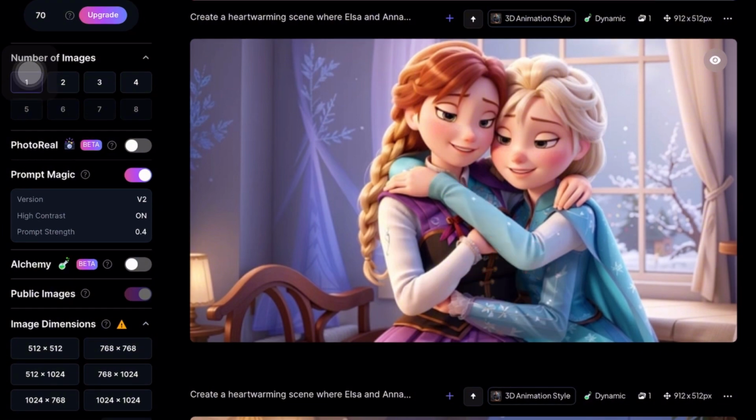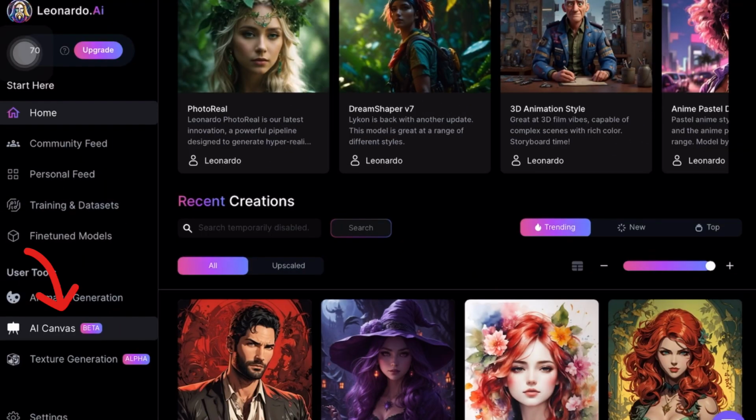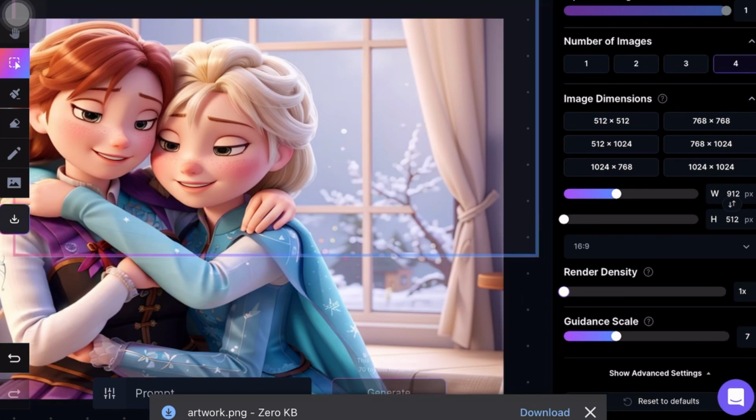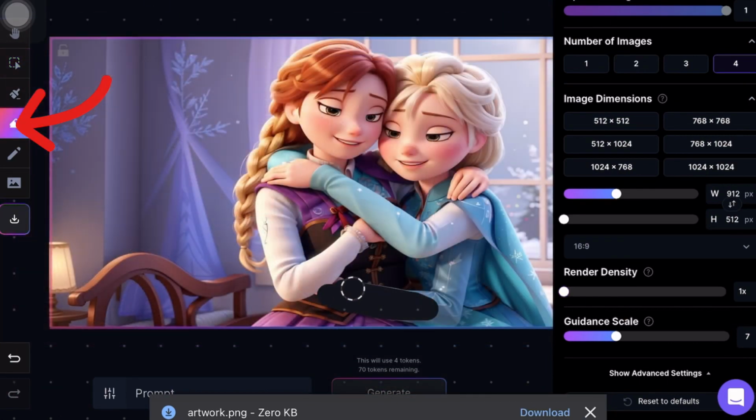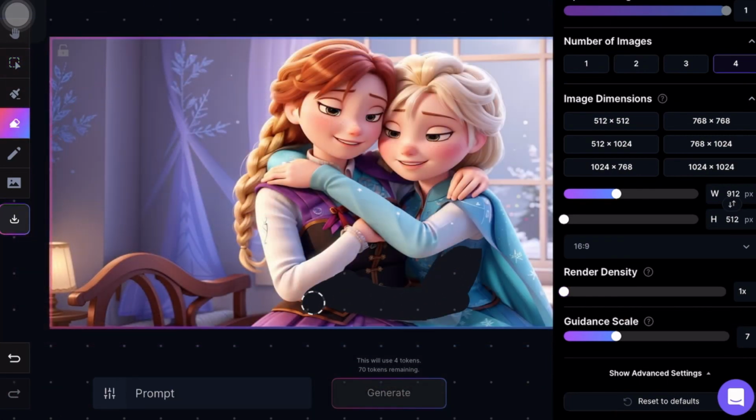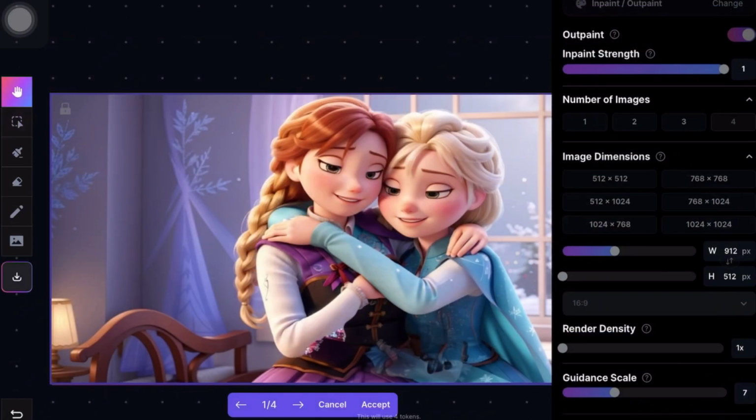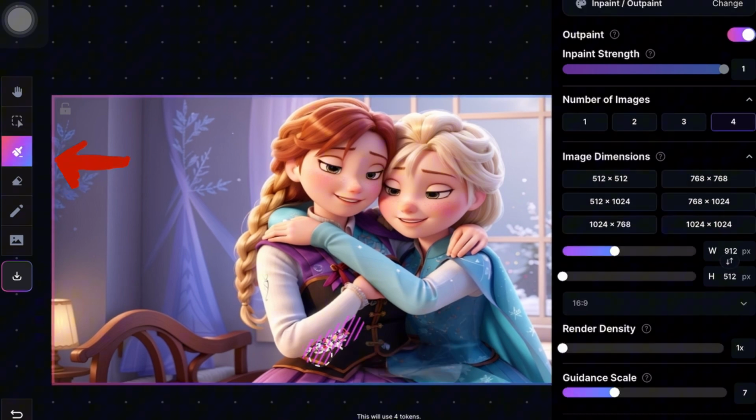To address this, here's what you can do. Go to the Leonardo.ai homepage, click on AI Canvas, click on the image you want to edit, fit the image into the frame, and click on the option that allows you to edit the image. You can use the remove feature by typing a prompt like "remove hand" to get rid of unwanted elements. If the image still doesn't look right, click on the paintbrush tool, click the generate button, and you will see your image improved and fixed.